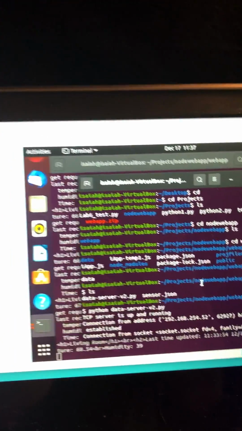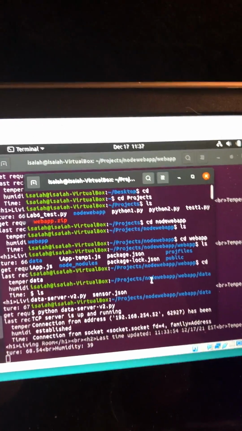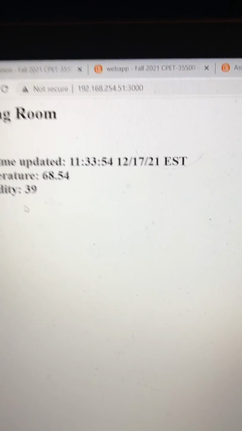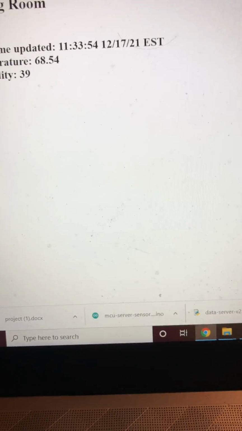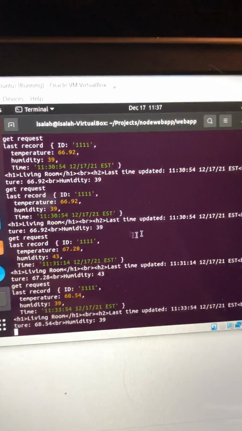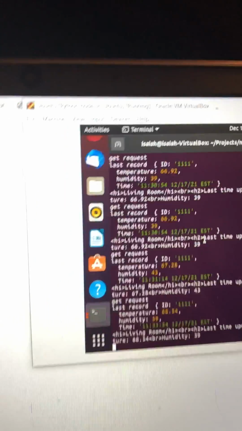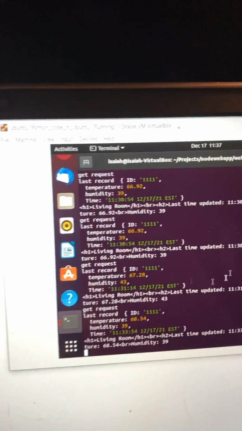save the data that we get from the microcontroller, and we can send it to a web browser right here, and then using a Node.js app right here, which as you can see for both the server and the app, it updates every time there's a request made to the server.